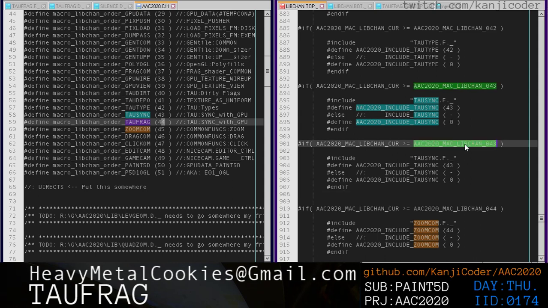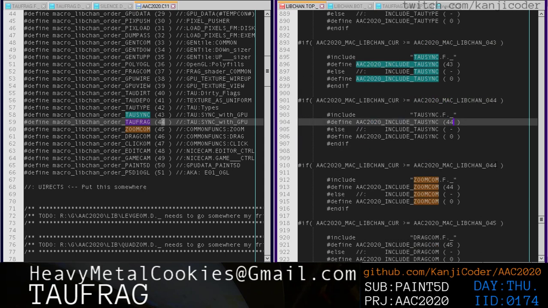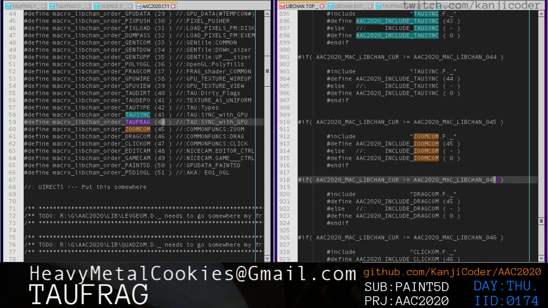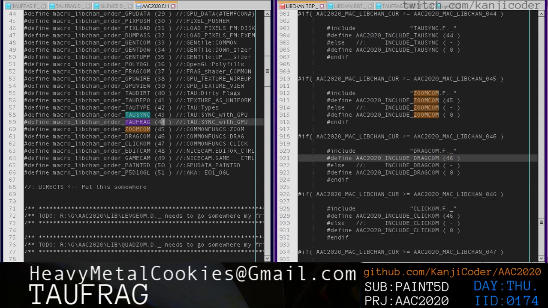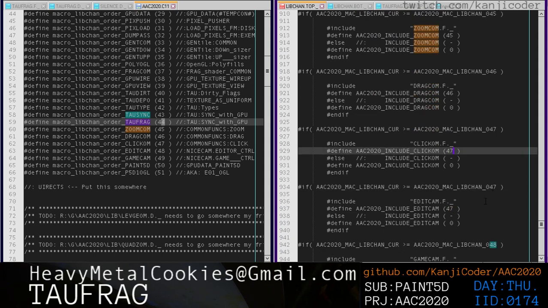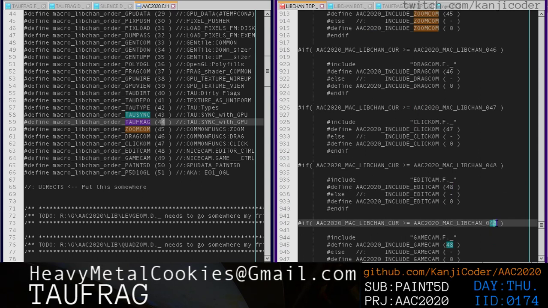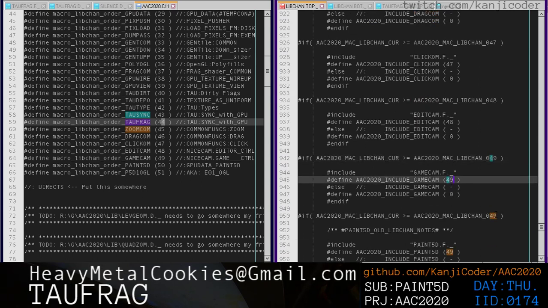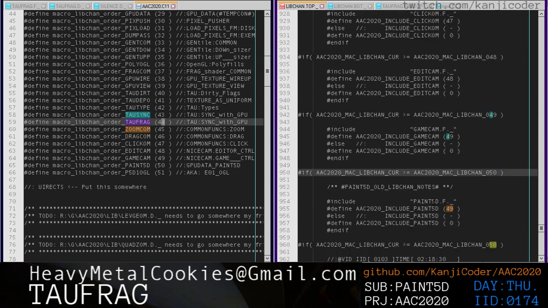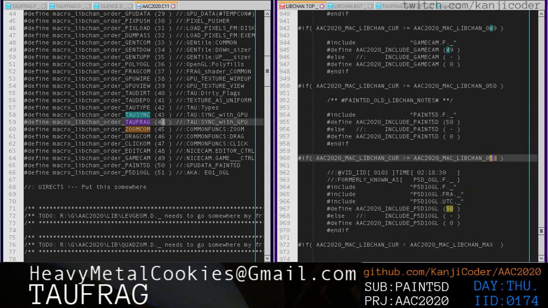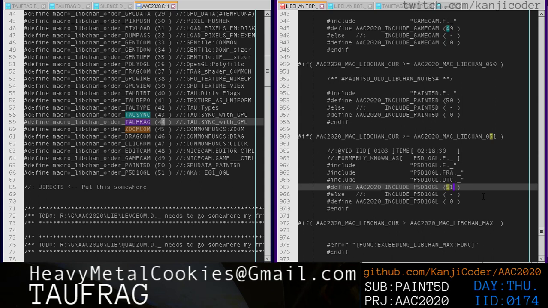Okay, so let's change these numbers here. This should be 44 now. So let's go change this to 44. And then we'll also think about where to put those top and bottom files.